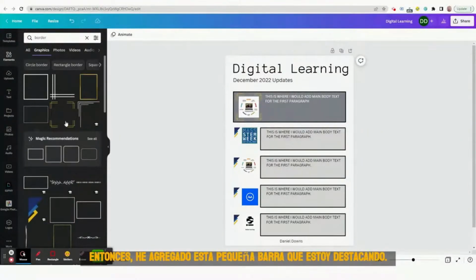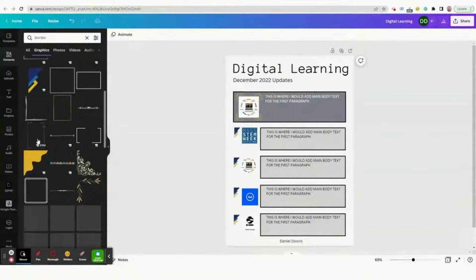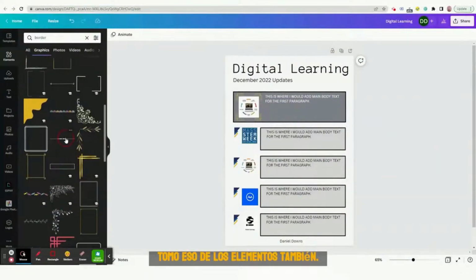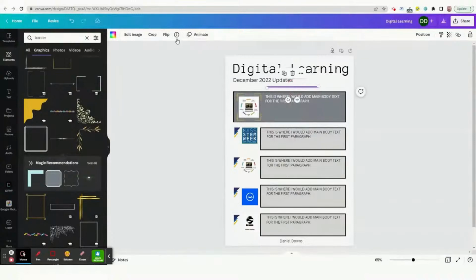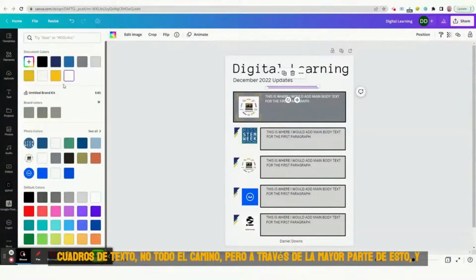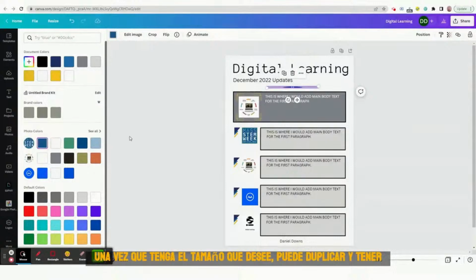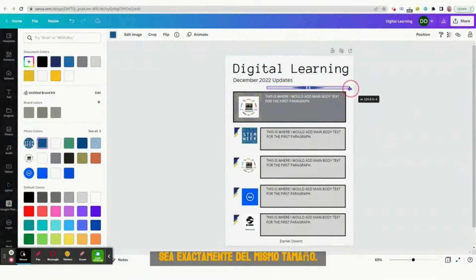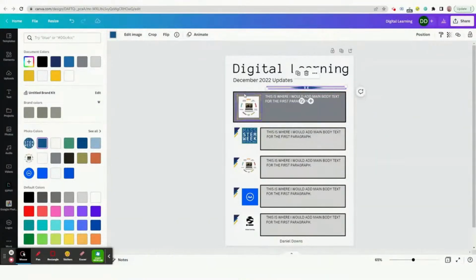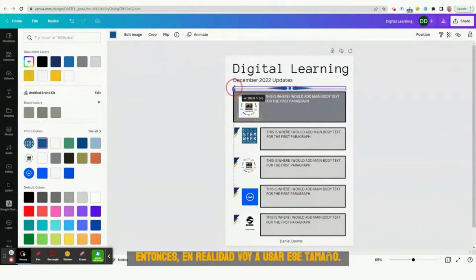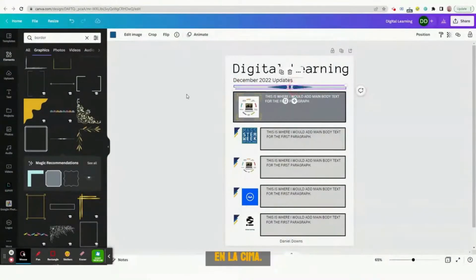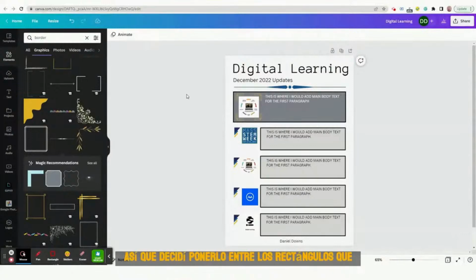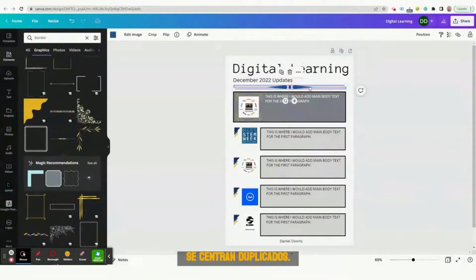So I've added this little bar that I'm highlighting. I grabbed that from the elements as well, and I'm making this little blue bar that I'm going to use to separate the text boxes, not all the way through, but through most of this. Once you have the size you like, you can duplicate it and have it be the exact same size all the way through. So I'm going to use that smaller size. I'm going to bring it down, and I didn't want it at the top, so I decided to just put it in between the rectangles that are below.